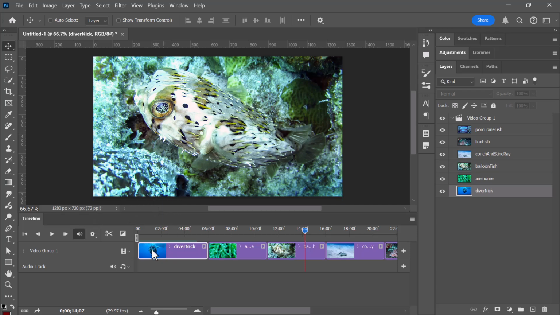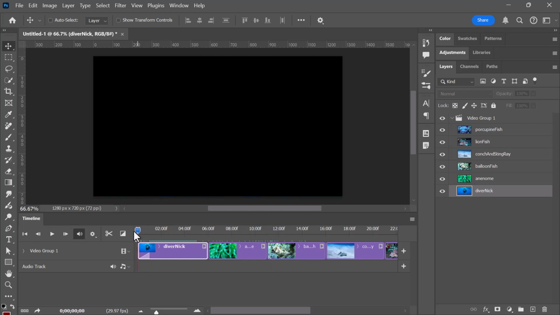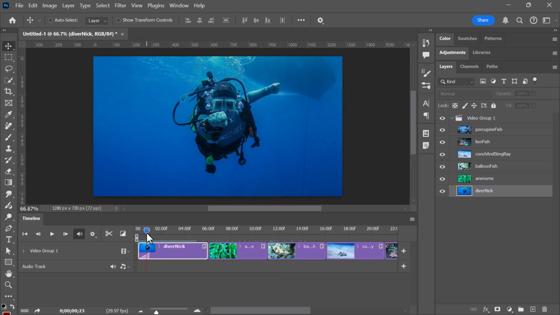Okay, so I've got that, and one of the things I can do is add some transitions to these. So for this very first one, I actually might fade that up from black. So I'm going to go ahead and say fade with black and drag that on to the beginning here. And that's going to be a 1 second duration. And you'll see that if I grab my playback head, we're going to start on black, and in 1 second it's going to fade up to see that very first photo.